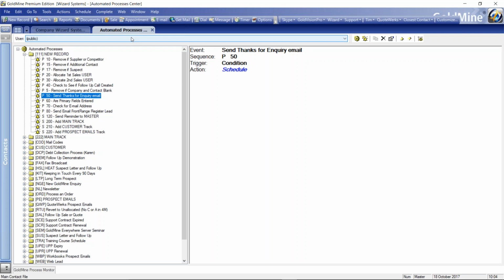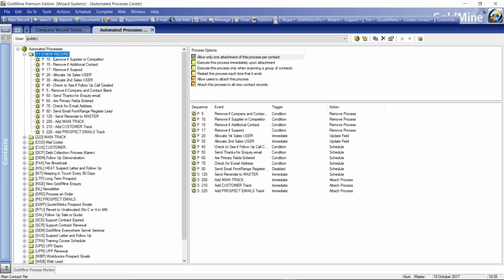So automated processes has two main components: tracks and events. So here's my automated process center in GoldMine, and this is a track here called New Record, and within the track are a series of events. The events within each track are set to perform an action when triggered by a specific condition. It's a bit like a little mini computer program, a sequence of events that normally one will happen after another.